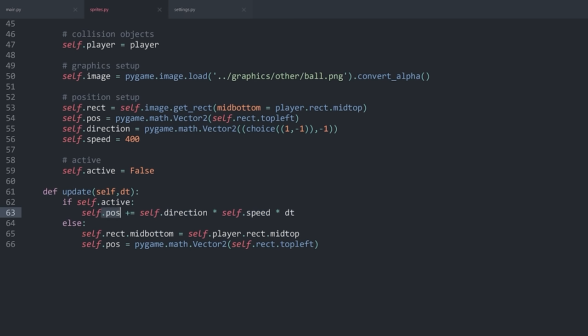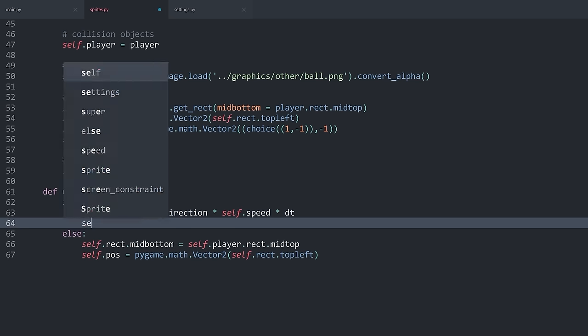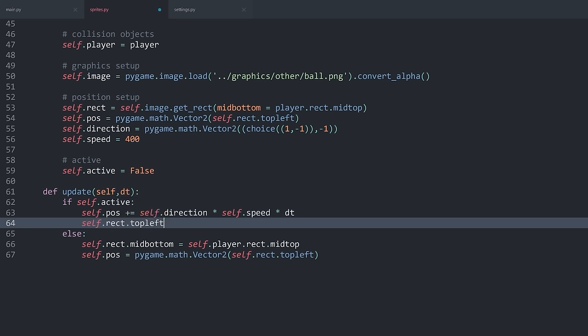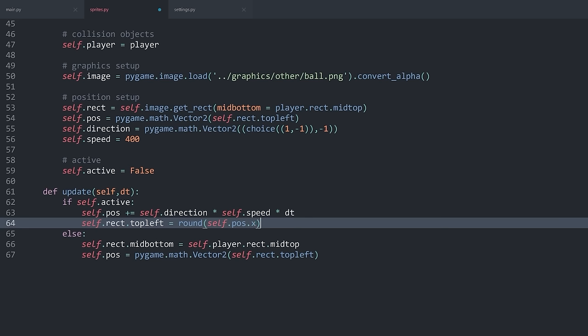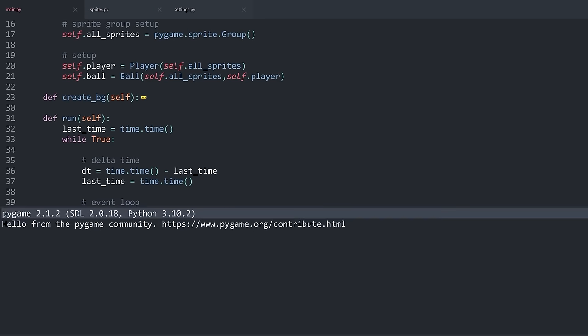So right now we are just setting the position. We're not actually updating this rectangle, which actually places this sprite. So we have to check self.rect.topleft is going to be round self.pos.x and round self.pos.y. And I guess we can put all of this into one tuple to make it look a bit nicer. And now this should be working.